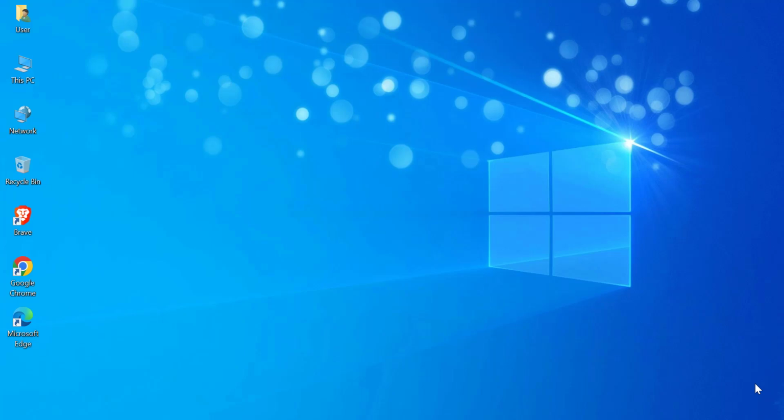Today I'm going to show you how to change the date and month on Windows 10. Whether you're troubleshooting, traveling, or just fixing a wrong time setting, this guide has you covered. Let's dive in.